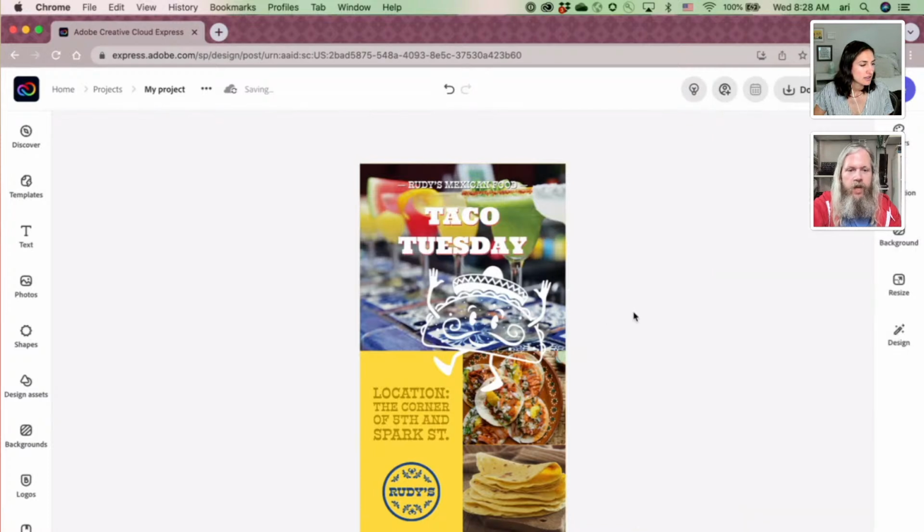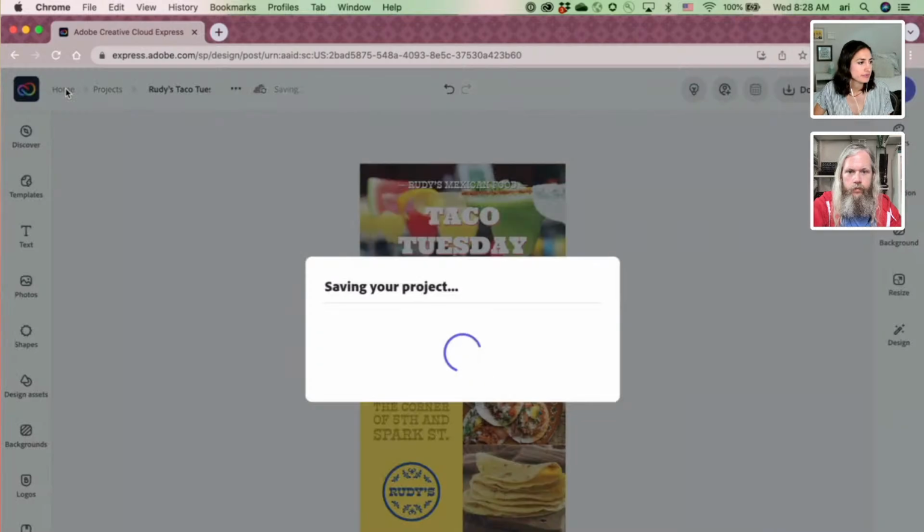Taco Tuesday. Free tacos from 7 p.m. to 10 p.m. So get in line early. They're going to go fast. 2 tacos per person. Free? Yeah. Oh, wow. 2 tacos per person. And then I'm going to name this Rudy's Taco Tuesday.